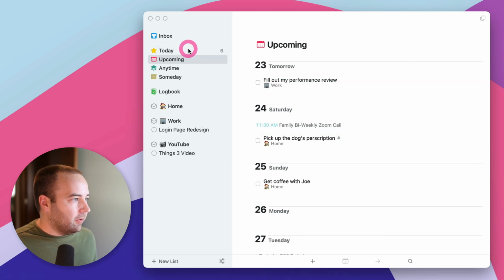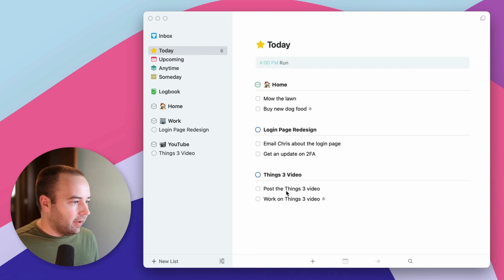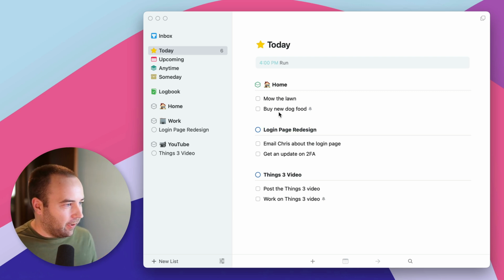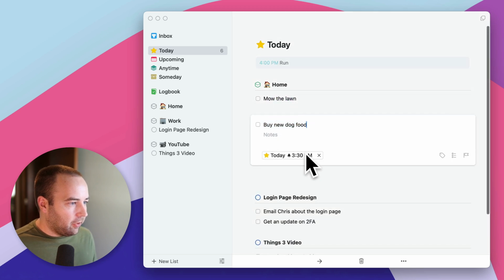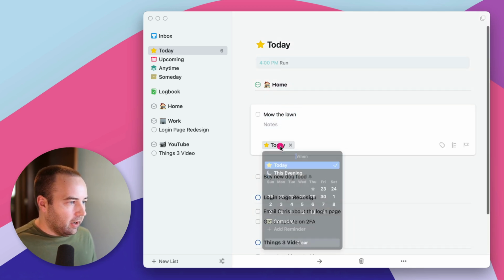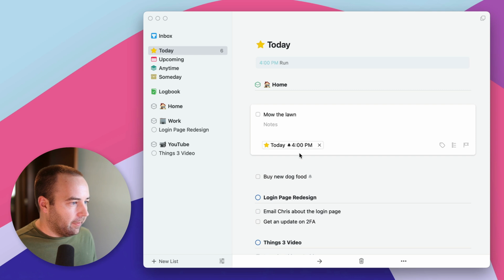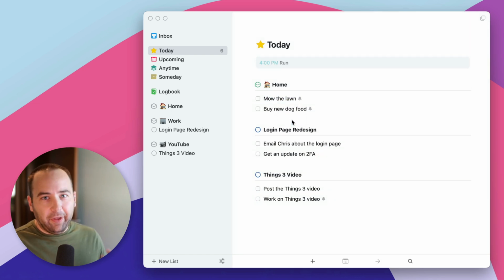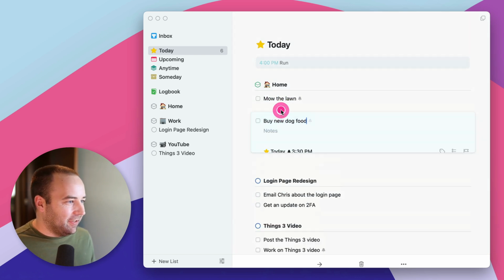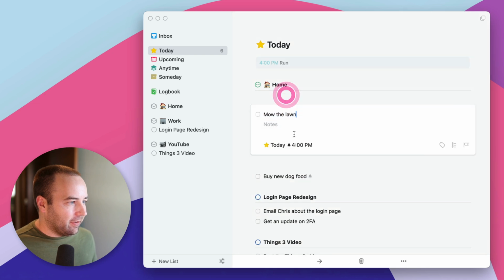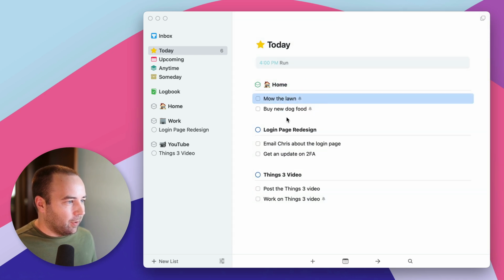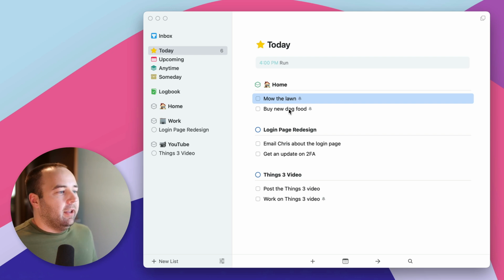Let me drag it to today. And now it's in today's thing. So that's pretty great. One thing you may be annoyed by that I'll just say up front: let's say buy new dog food is at 3:30 p.m. Mow the lawn, we'll make this at 4 p.m., right? You would think that since this is at 3:30, this is at 4 o'clock, that mow the lawn would be below buy new dog food. That's not how it works.